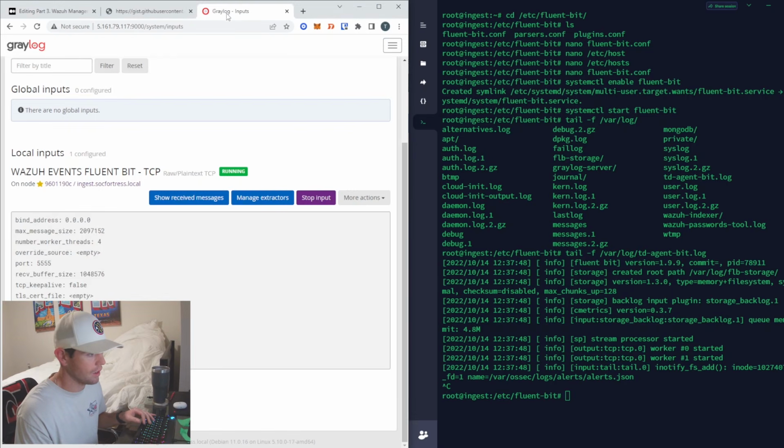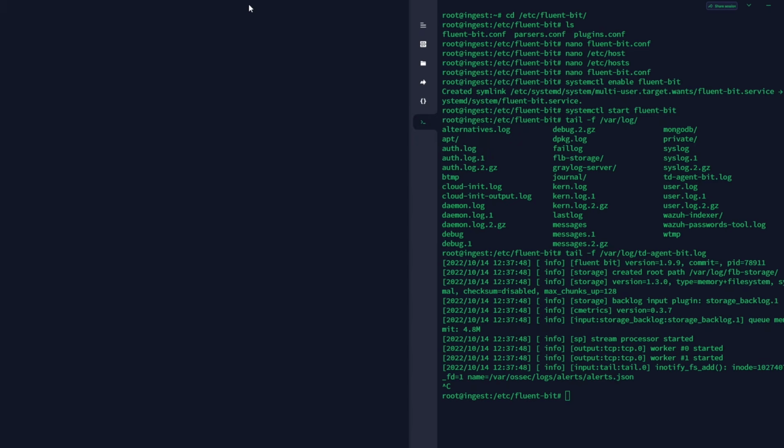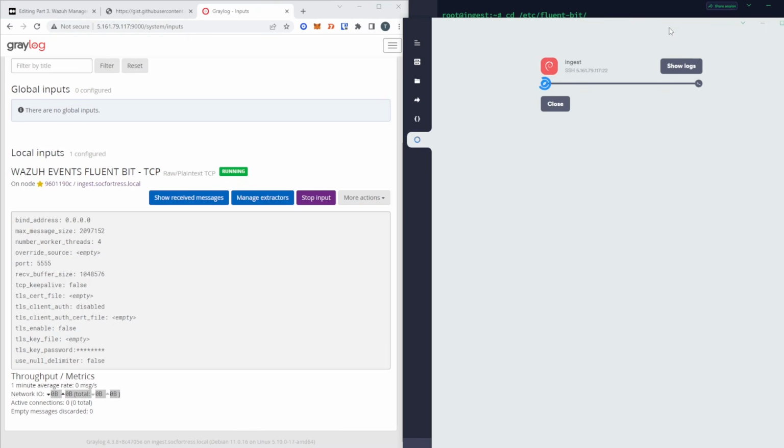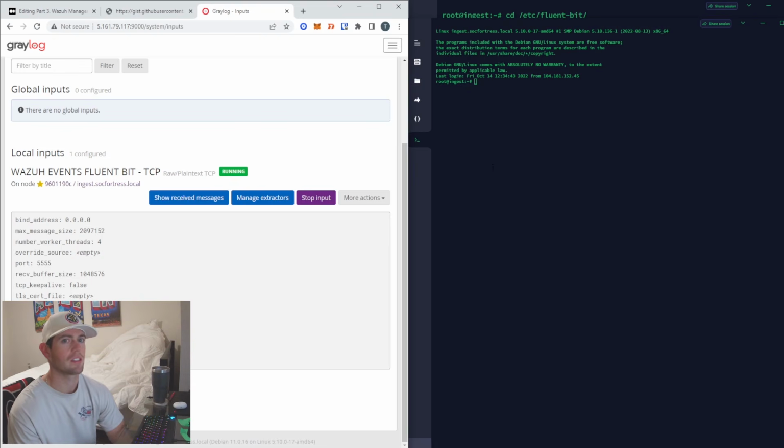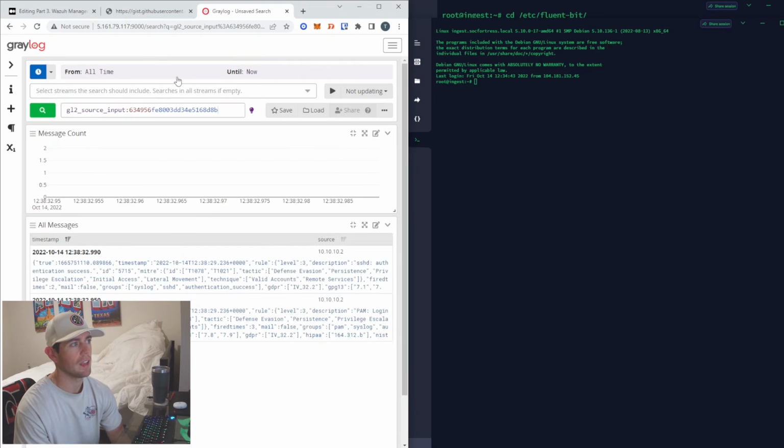If I now go back into Graylog, we see we have still no network IO, but let's see if we can change that. So I'll go ahead and log on to the box again, and now we should see this bump up. And sure enough, now we are at 1.9 kilobytes, which was how much data was sent as part of this SSH login. So we've now verified that our Wazuh manager is actually forwarding its logs to Graylog. And if we go ahead and show extracted messages, we can see our logs here.